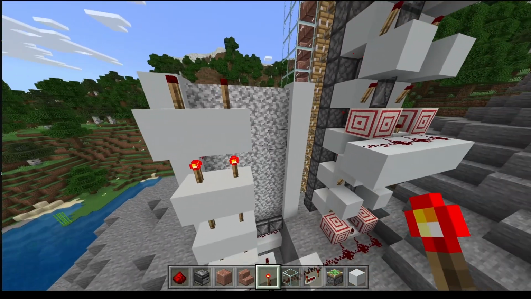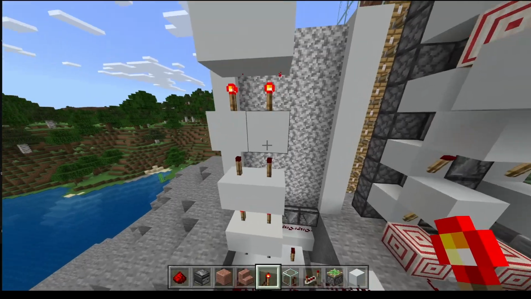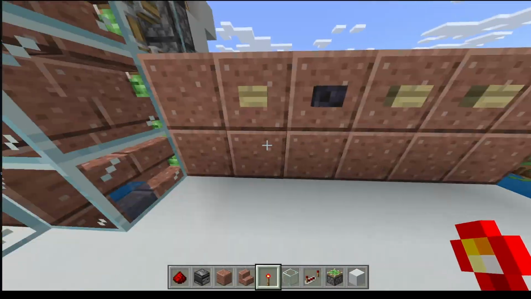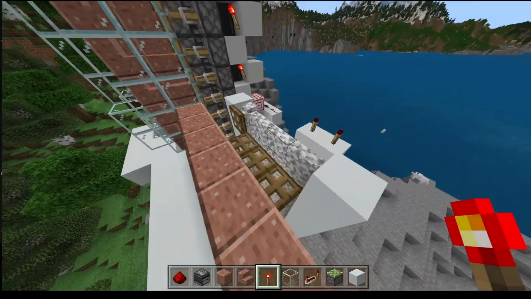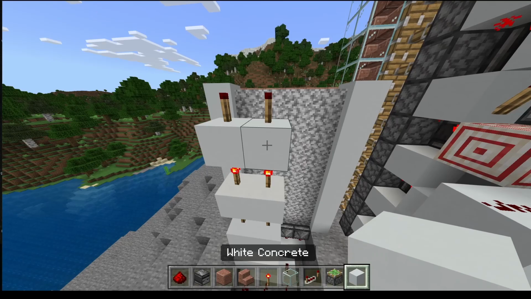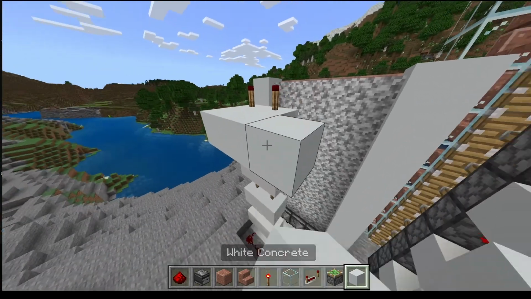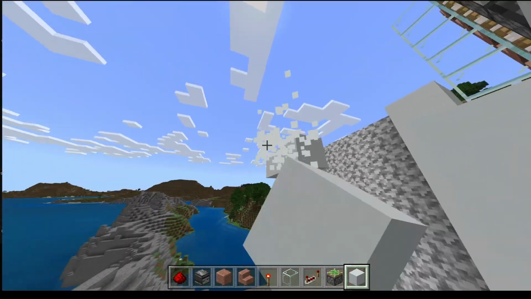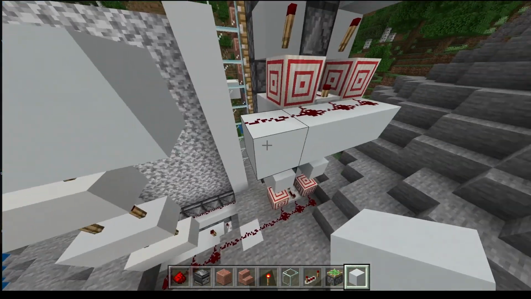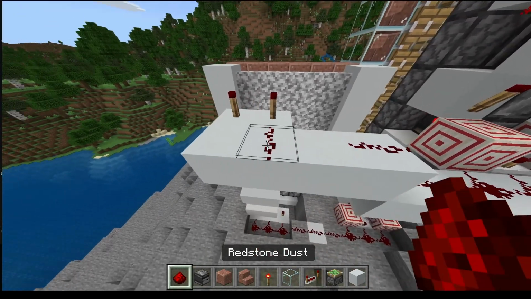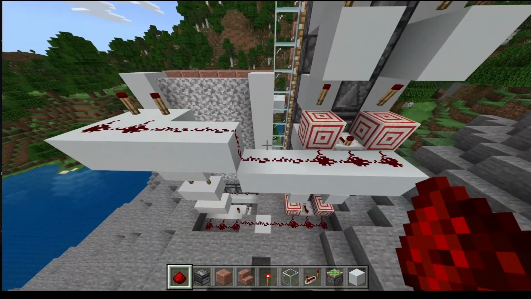Okay, and then where you see the signal where these two are off, assuming that you've already selected the first floor, you'll want to extend this out and then have this connect to this section with the redstone dust. Okay.